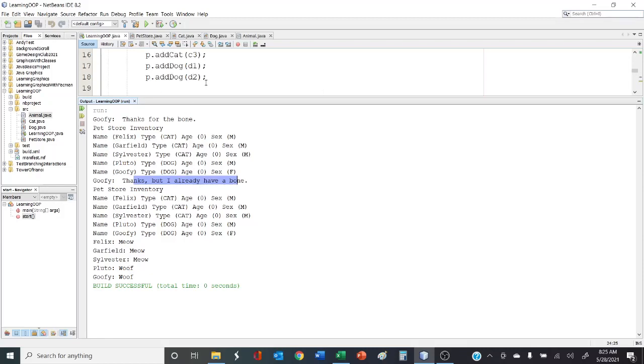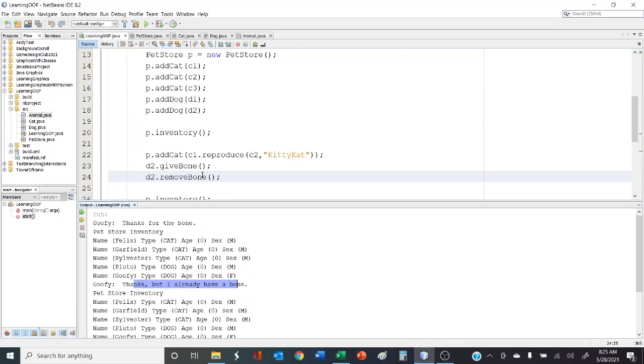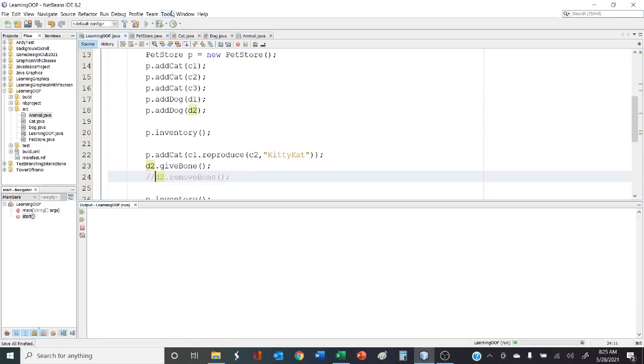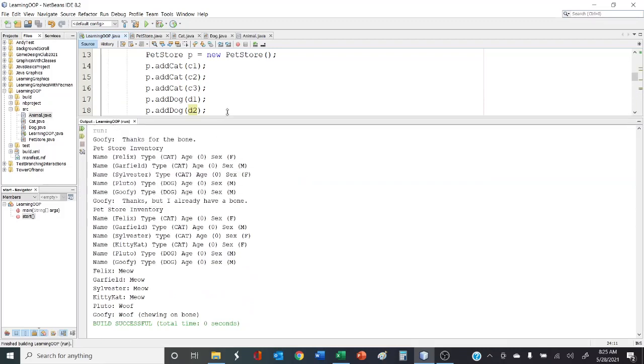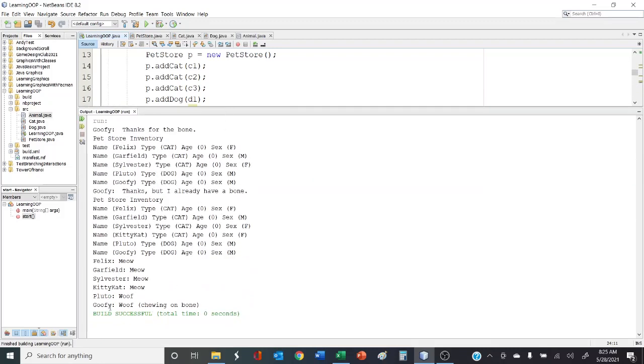Well, what happens if we don't remove the bone? Let's test that real quick. Let's not remove the bone here. Let's see what Goofy says when he talks. Oh, yep, he talks properly. Woof, chewing on bone. And there you go.